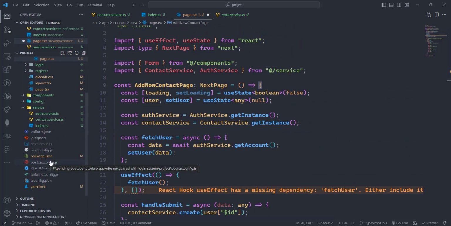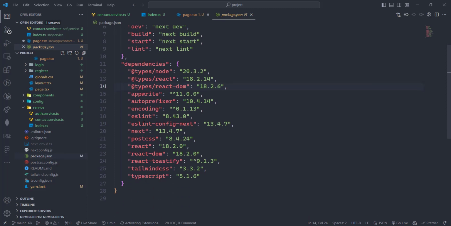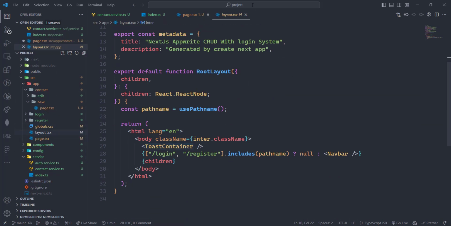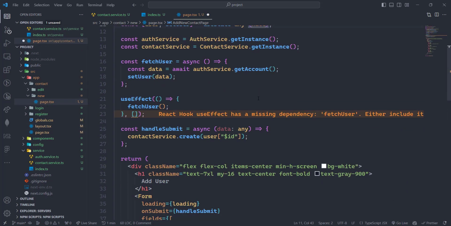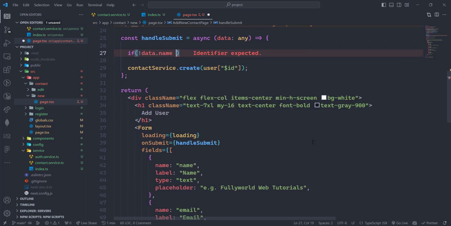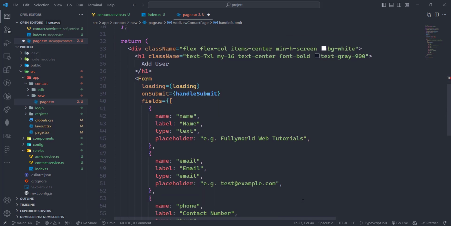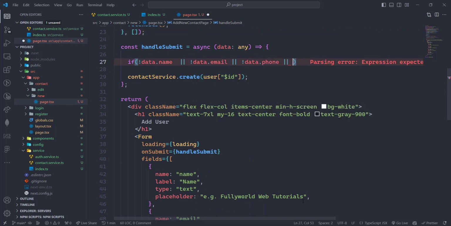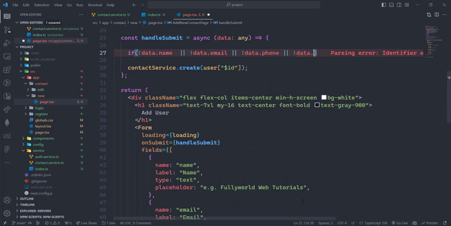For now, let's see if we have added the React Toastify here or not. So we have added the React Toastify, and have we implemented that in the layout? We have implemented the toast container in the layout as well. So first of all, let's check if we have everything in the data or not. So if not data.name, or not data.email, or not data.phone, yeah, it will be the phone, or not data.age, and the last will be the age.